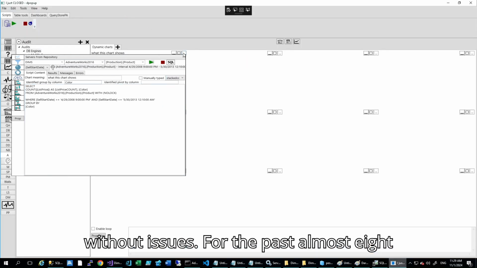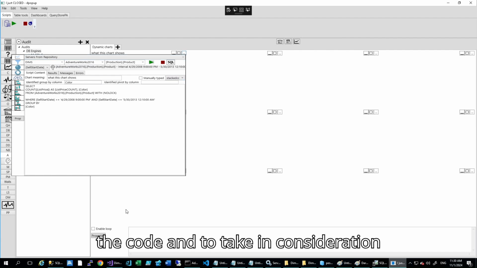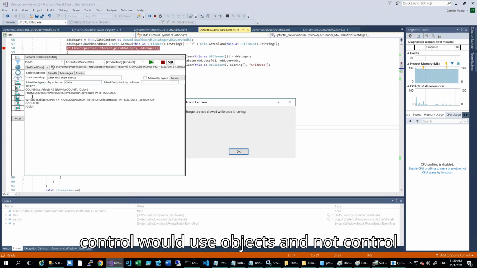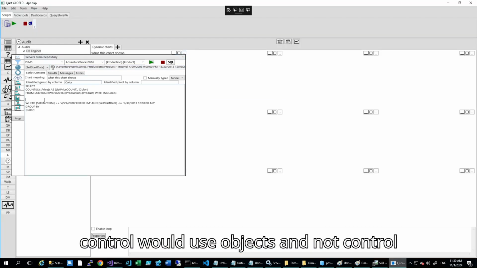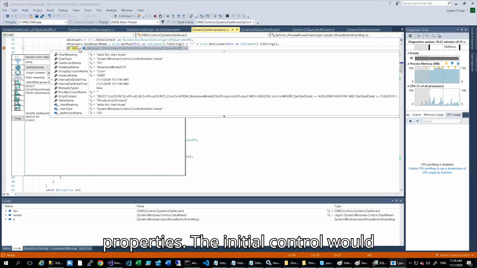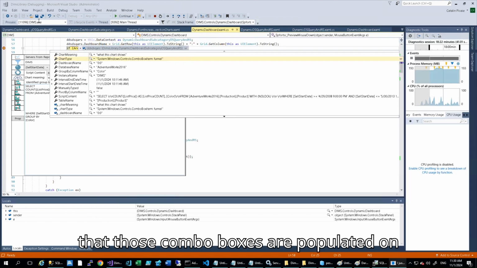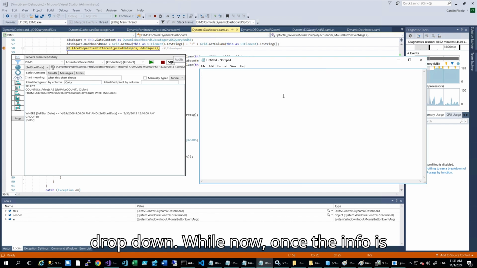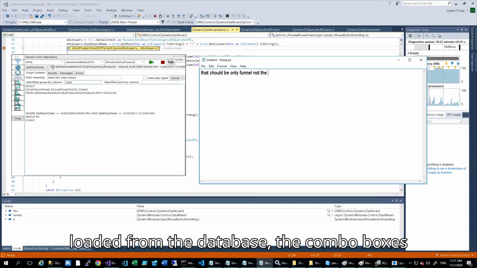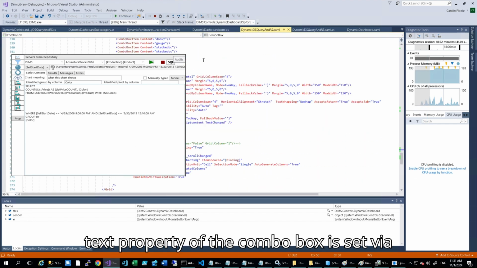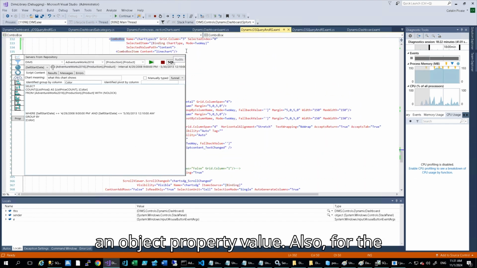For the past almost 8 to 9 days now, I was trying to patch the code and to take into consideration that once loaded from the database, the control would use objects and not control properties. The initial control would never save previous state, not to mention that those combo boxes are populated on dropdown, while now, once the info is loaded from the database, the combo boxes are not populated at all, but only the text property of the combo box is set via an object property value.